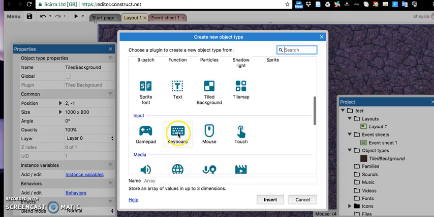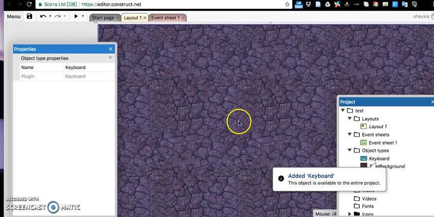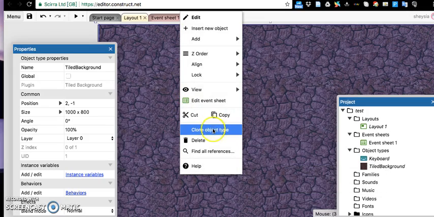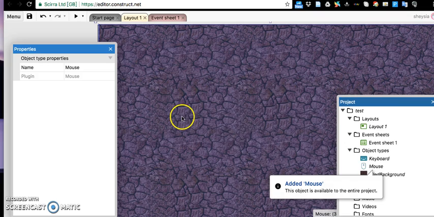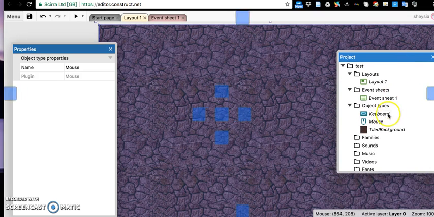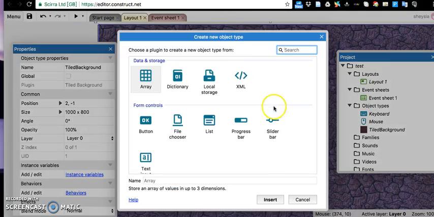First of all, we need to add input devices, keyboard, and also mouse. They show up here, and then we need to add other objects.